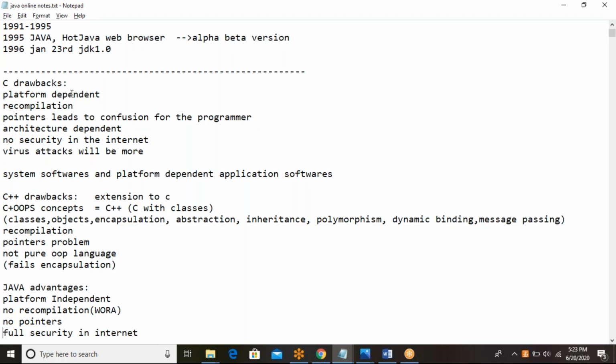The second drawback is recompilation. When you develop a C program, every time you want to execute that program, say 5 times, you have to recompile it. Every time you want to execute, you have to recompile, and then only will it get executed. Recompilation is a very big problem here.